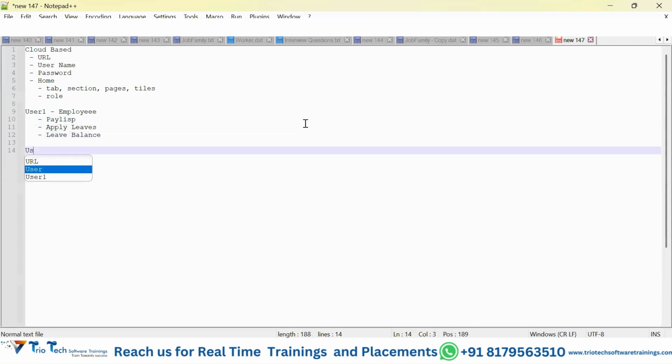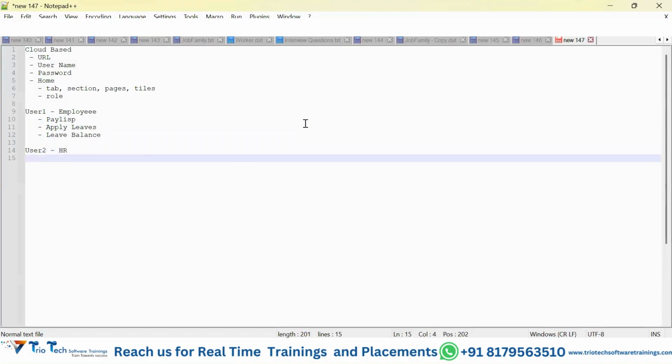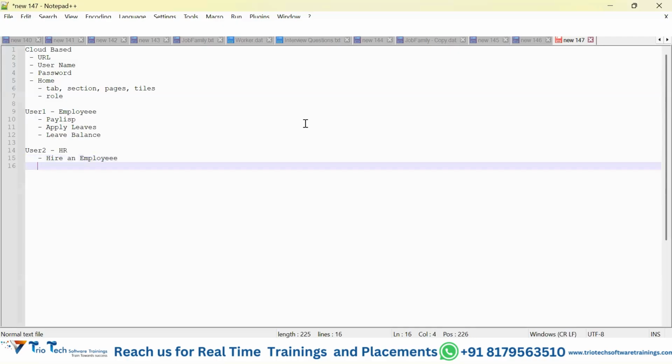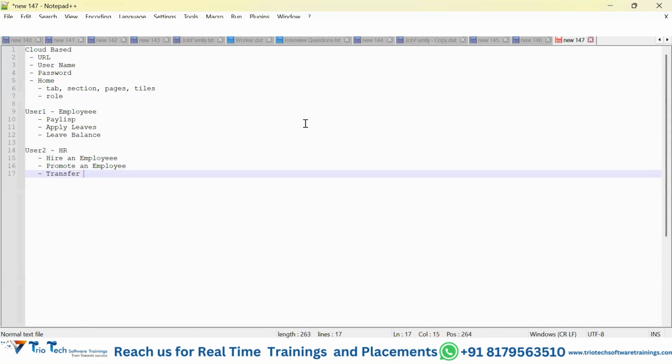Okay, there may be a person whose username is user2. He may be logging into the system and working as an HR for the organization. So guys, he may be able to see certain things. What is he able to see? He may be able to hire an employee. There is a screen to hire an employee, a screen to promote an employee, and a screen to transfer the employee. So guys, based on the role, since this particular user has been tagged with one particular role, an HR role, that is the reason he is able to perform and see these screens.